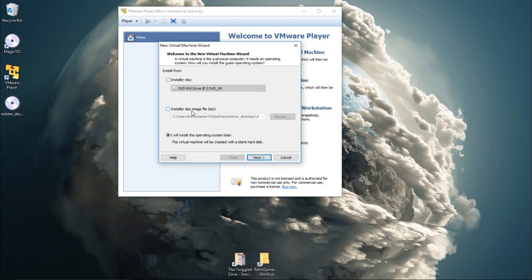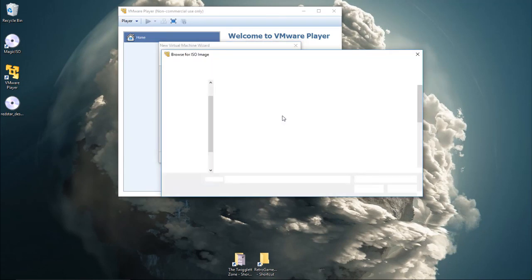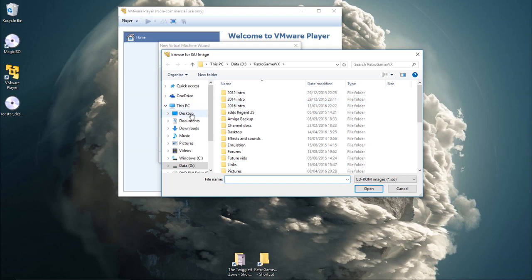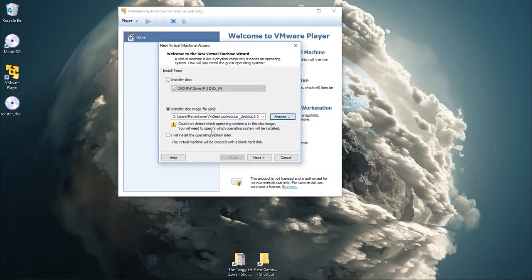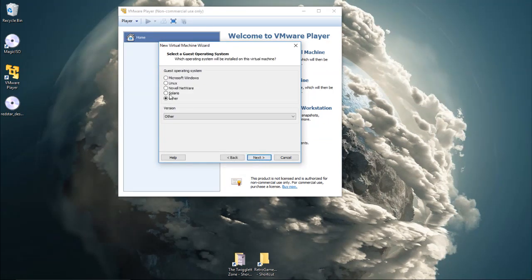you've got options for your installer disk. Our disk is an actual ISO image on the desktop, so we can click that. I think it's already got it, but we can browse. Look on the desktop, Red Star desktop. There we go. It could not detect which operating system is in this disk image, understandably, but we'll tell it in a moment. So if we click next, make sure this is other, and then select on this and click other as well.